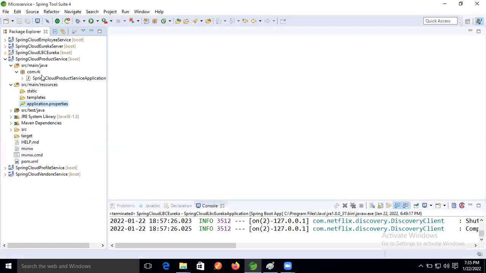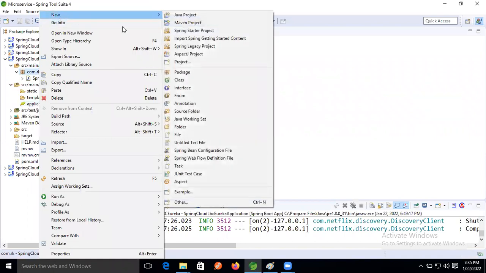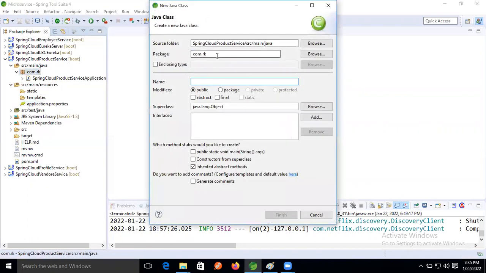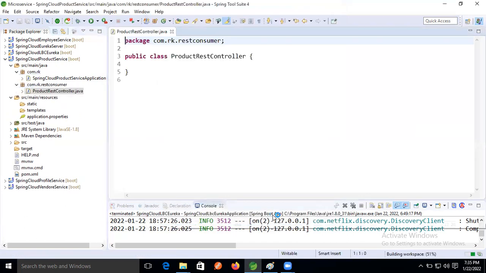So what I'm going to do now: right click, new, class. Here I'm taking the package name client.restconsumer, right? And the class name, let's take ProductRestController. Now finish. So ProductRestController is created now.